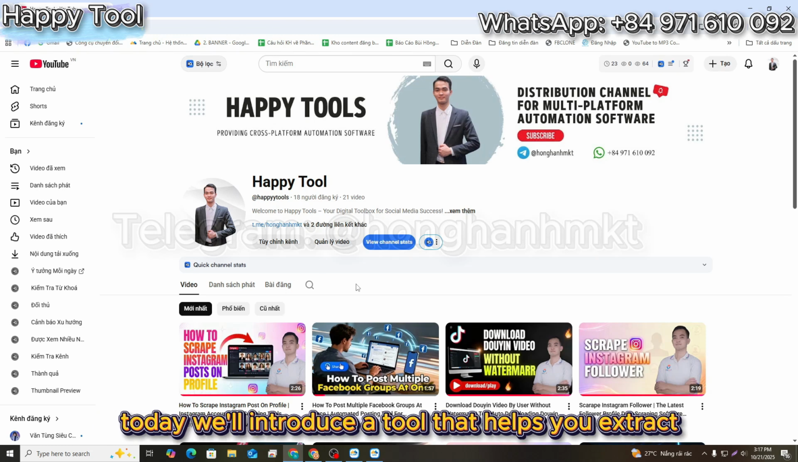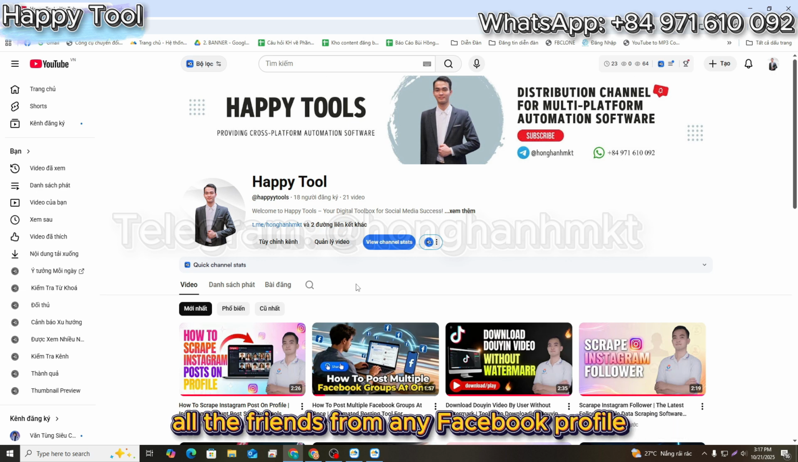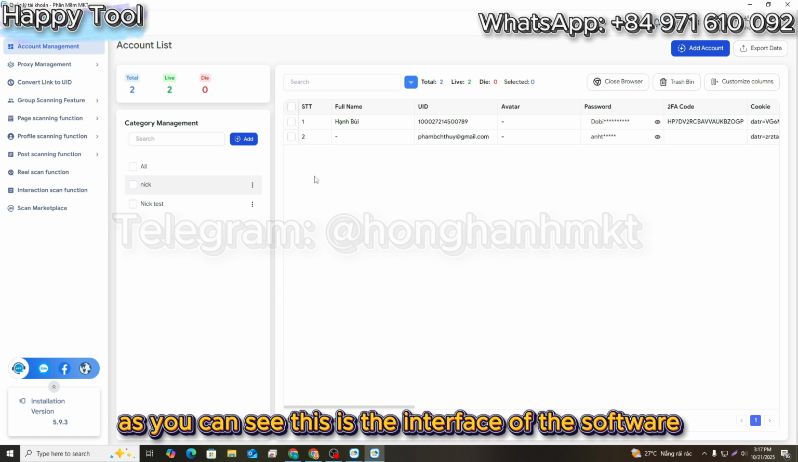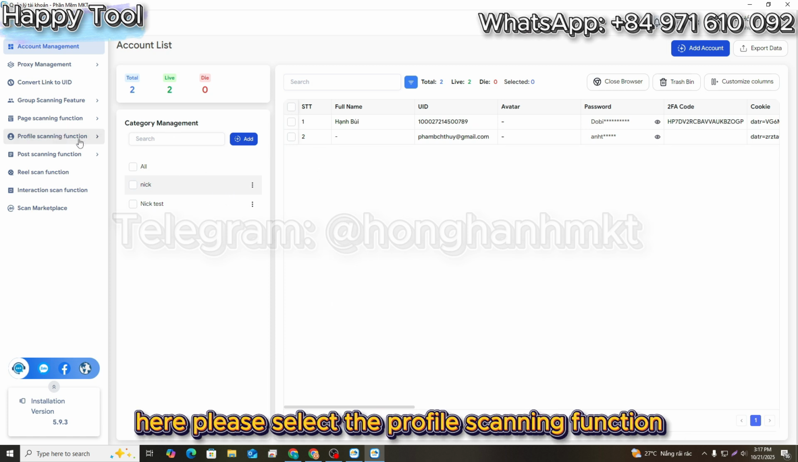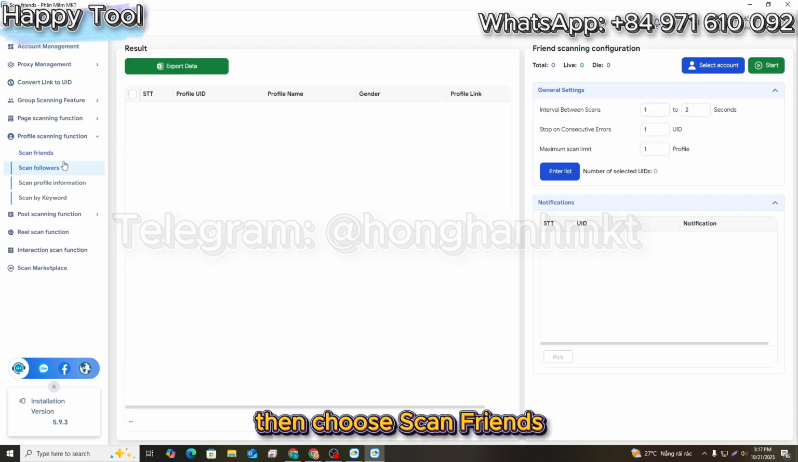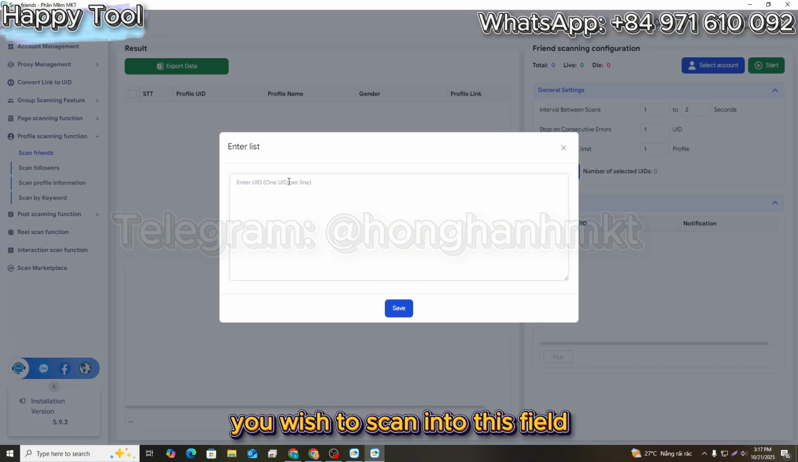Today, we'll introduce a tool that helps you extract all the friends from any Facebook profile. As you can see, this is the interface of the software. Here, please select the profile scanning function. Then choose Scan Friends. Insert the Facebook account UID you wish to scan into this field.